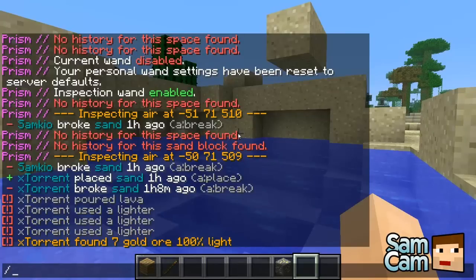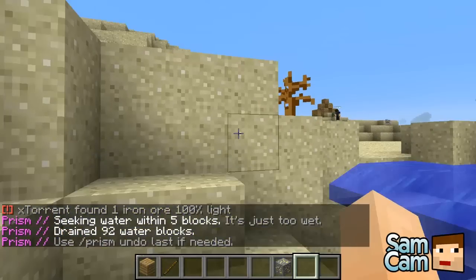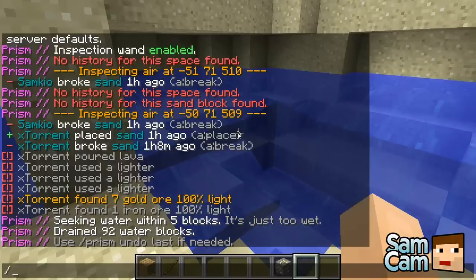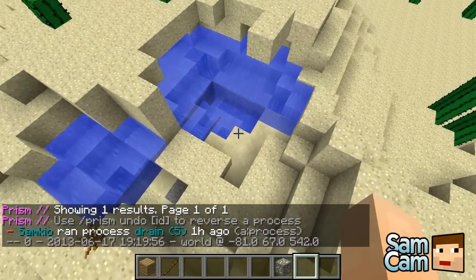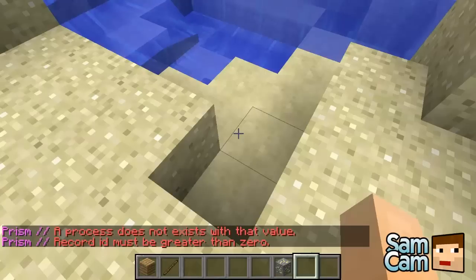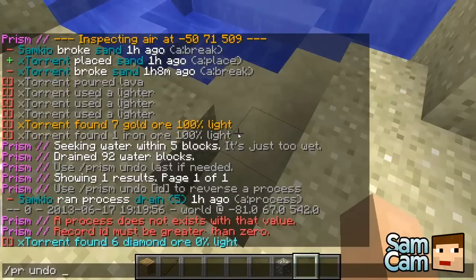So we can do PR drain, and then the radius. PR drain water. You know, drain all the water near you. And then, if we don't like what we've done, we can just do PR undo. Which didn't seem to work. Oh, I need to do the actual ID as well. So what's that ID? PR ID is 0.